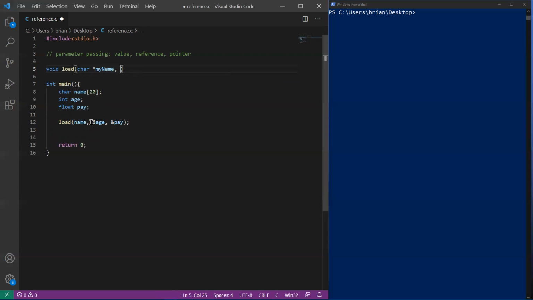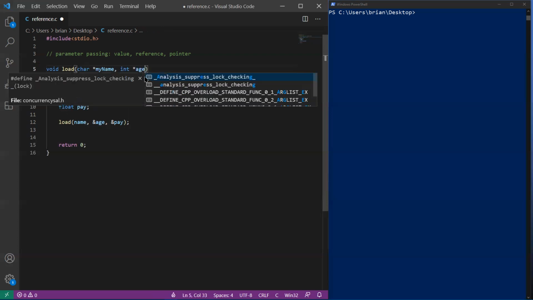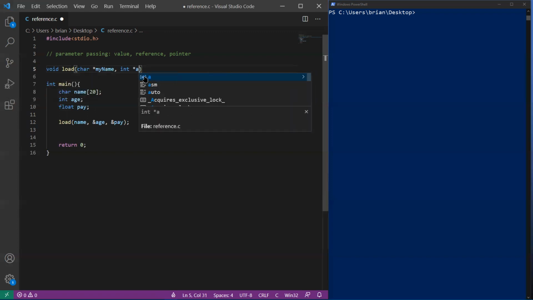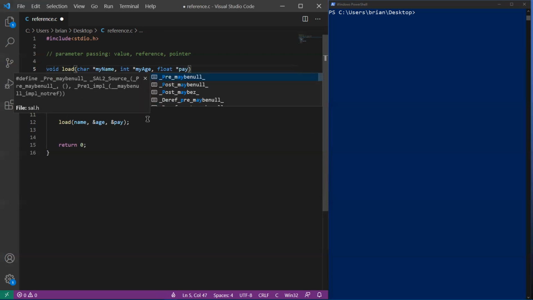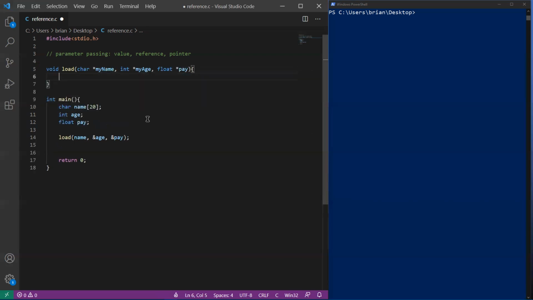Since I'm bringing in age as a pointer, this means I want to change the value of age. I'm going to also put a star designating it as a pointer. I'll call it my age just to show that it doesn't need to match. And finally, same thing for the pay. This time I'll call it pay just to demonstrate that you can match it if you wanted to.